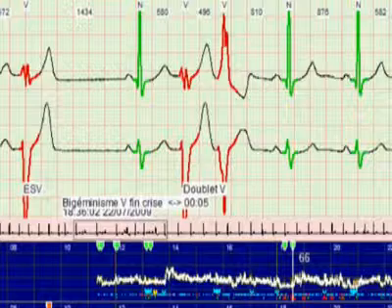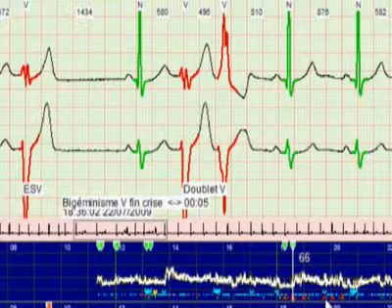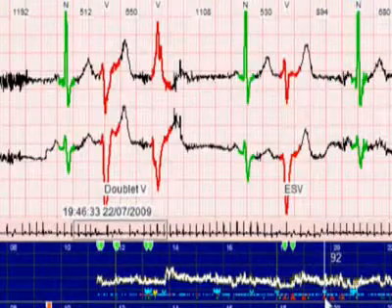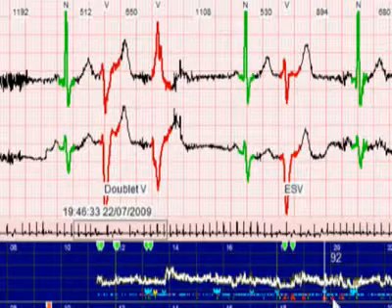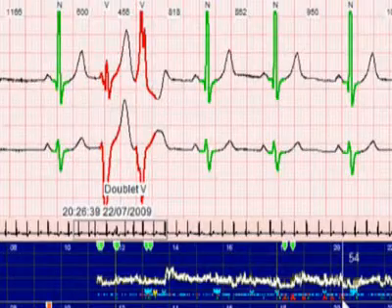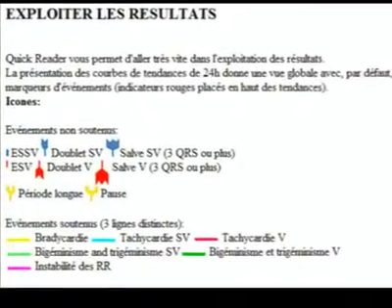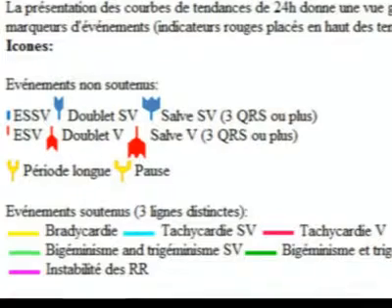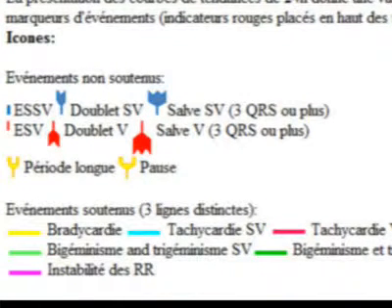The trends show specific icons for each arrhythmia. By clicking above, you can see the corresponding ECG appear. The meaning of these icons is noted in the menu. To access, simply click on the question mark. Their shape and color are distinctive.